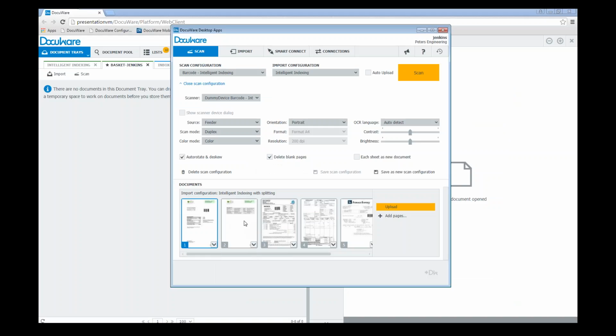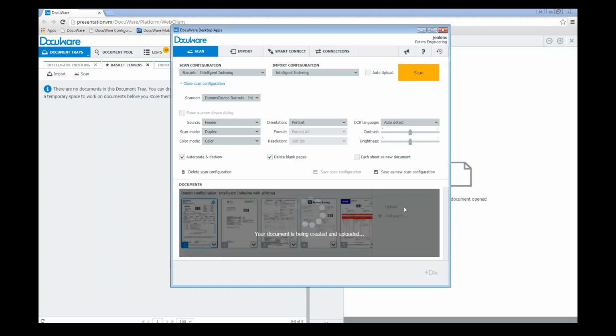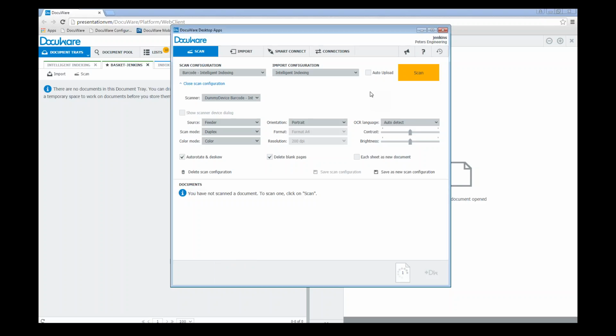Then based on that, I can move my pages from one place to another. I could add pages in, like I said, and I can also delete a page if I'd like, and then I could go ahead and use my upload now. So again, if I leave my auto upload on, it'll automatically bring them in. If I use my upload now, based on the scan configuration and the import configuration, it knows where to put these documents and how to process these documents.